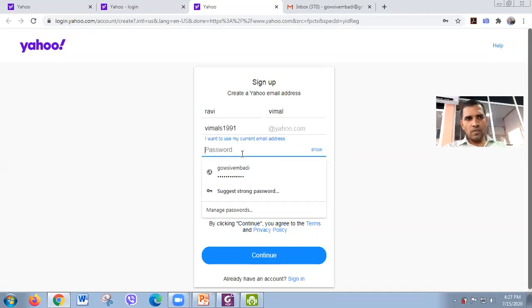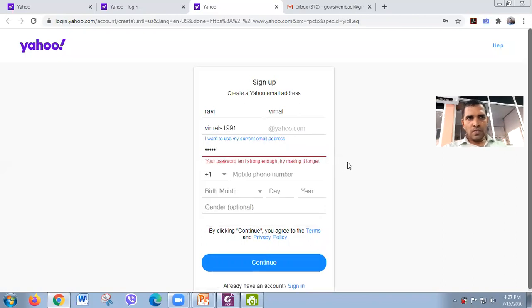Then give a password for your email address, but your password must be strong. Look here, your password is not strong enough. Strong means you have to give your password as a mixture. Mixture means give the letters in capital format, small format, and also give the numbers and also give the symbols. So your password must be difficult to guess, right? Don't give your password only in numerical figures. Don't give your password only in letters. Try giving the password as a mixture of capital and small letters, numbers, and symbols, right?